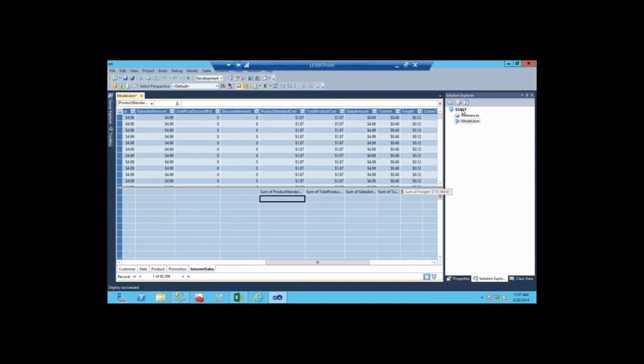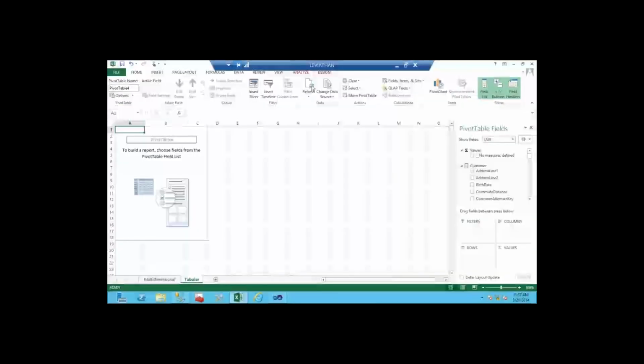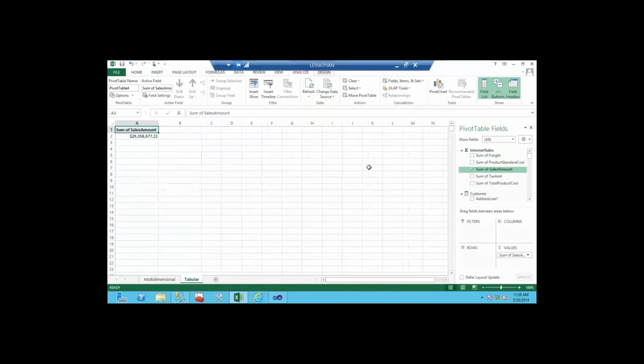Again, just like in Analysis Services Multidimensional, when we make a change, we need to do a deploy. So I'm going to right-click here and say deploy. If you remember, it's going to pull all the data back into the model one more time. Now I can come over here and say refresh, and there are all my sums. So there's the sum of my sales amount, and look at that, it's already formatted the way I wanted it to be.